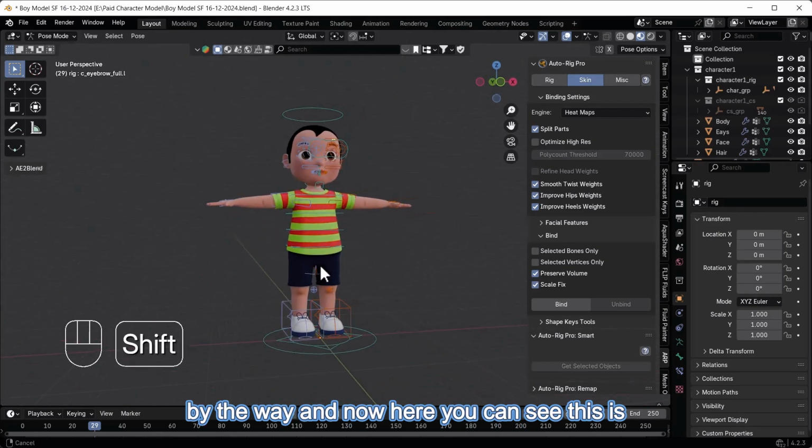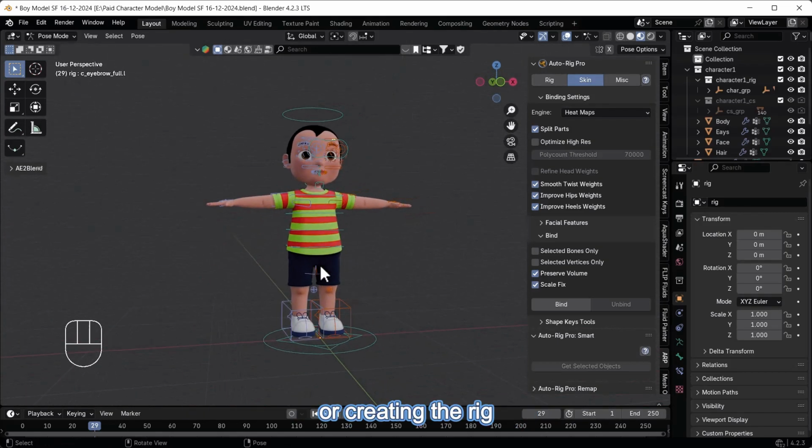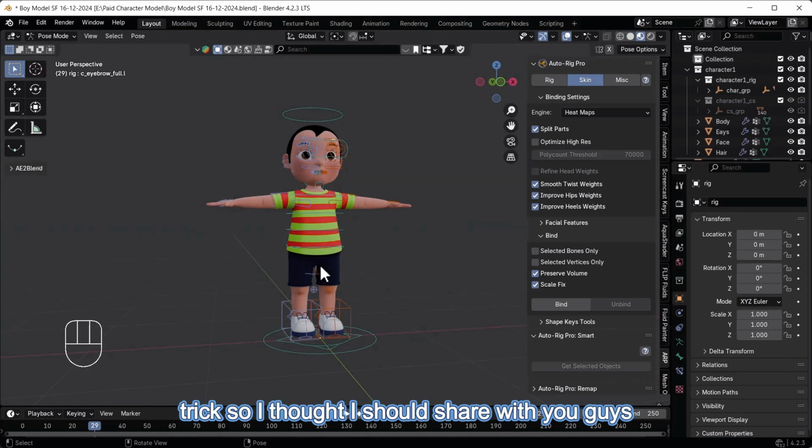And now you can see this is how you can use the Auto-Rig Pro add-on for creating the rig of any character. That's a very easy and cool trick. So I thought I should share it with you guys.